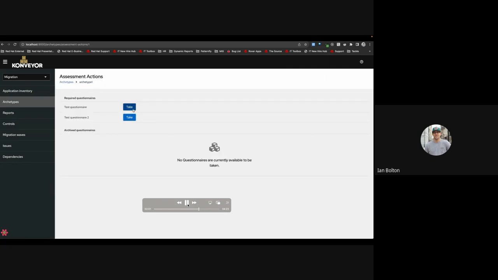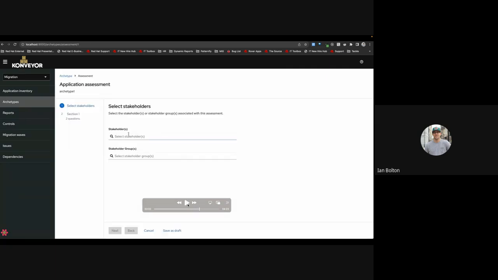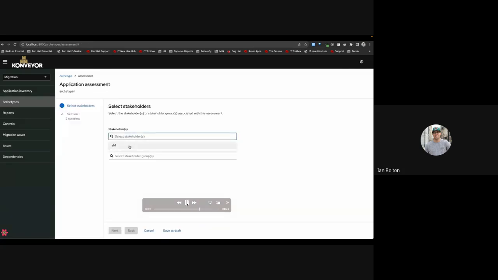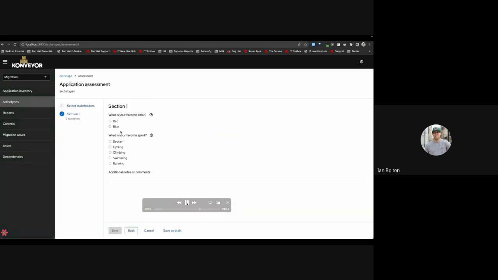Now for assessing the archetype, there is a new screen that will show all the required questionnaires underneath the archetype. These do not have any assessments associated with them. That's why there's a take button there. There's no other state on this button yet. You can click take, and that will take you into the new assessment wizard where you can assign stakeholders and stakeholder groups to a specific assessment.